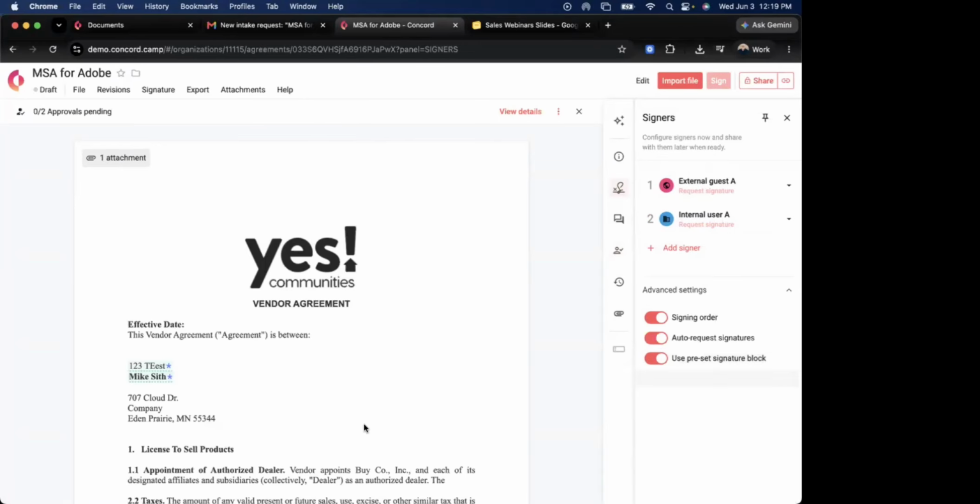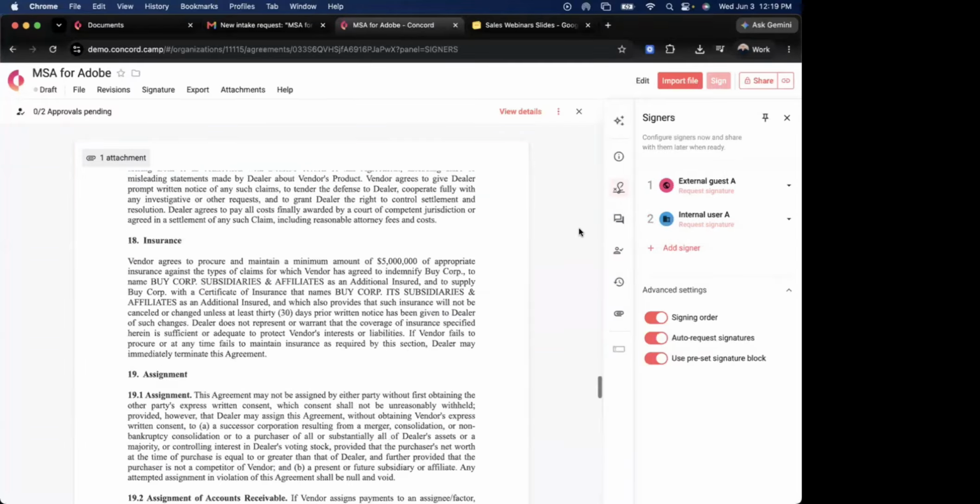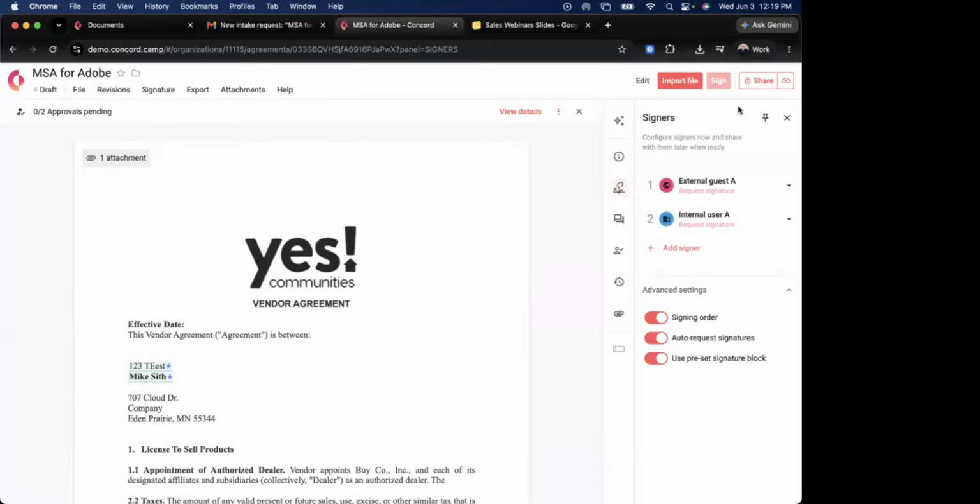And then I also am using that preset block, which goes at the bottom of the document here. You can auto request signatures and you can do signing order. Right now I have the external guest signing first, and then once they sign it, it's going to move on to that second guest. So basically, now that we've got our document, it's been filled out, it's ready to go.